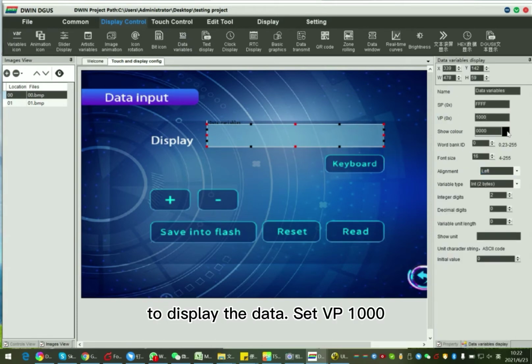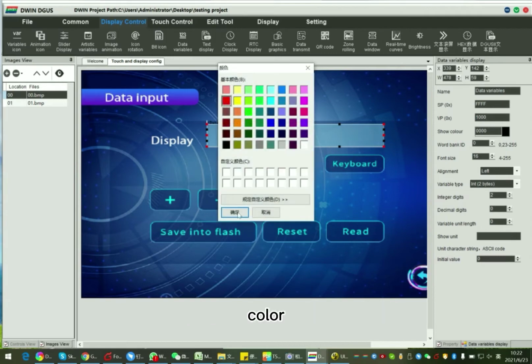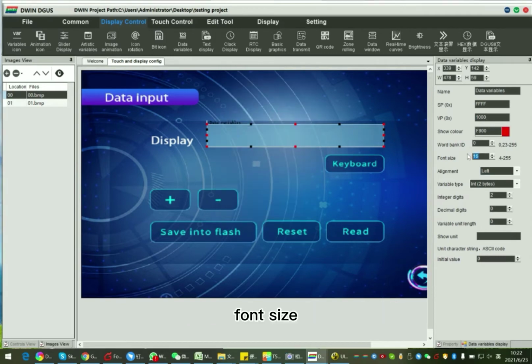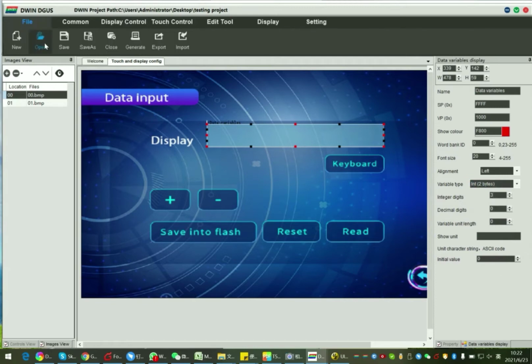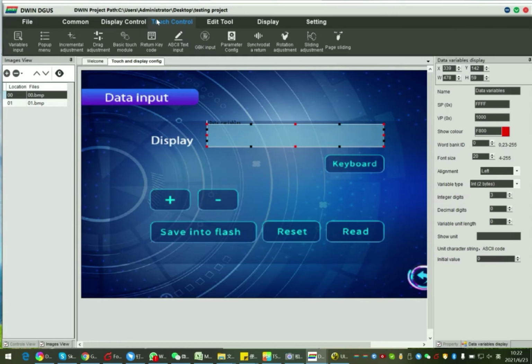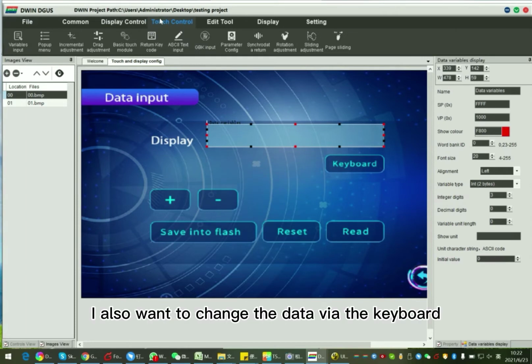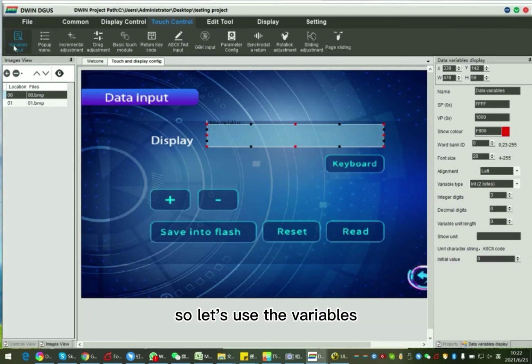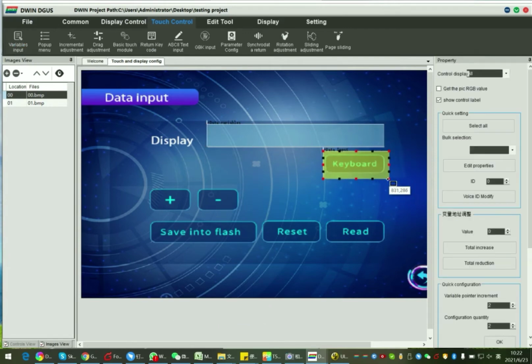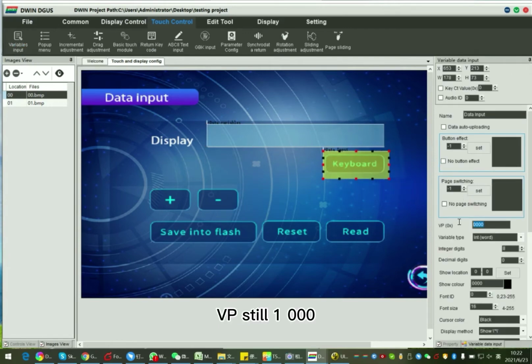Let's use the data variables display to display the data. Set VP 1000, color, font size, integer digits. I also want to change the data via the keyboard, so let's use the variables input, VP still 1000.